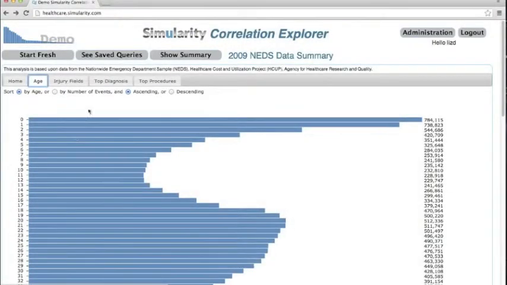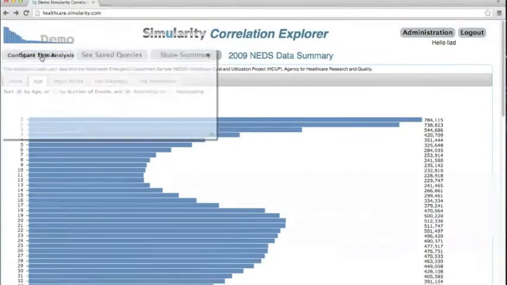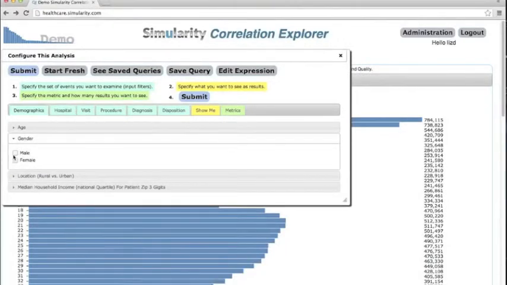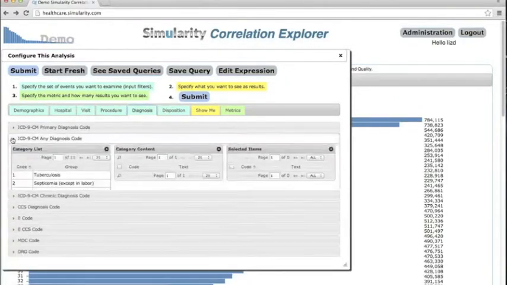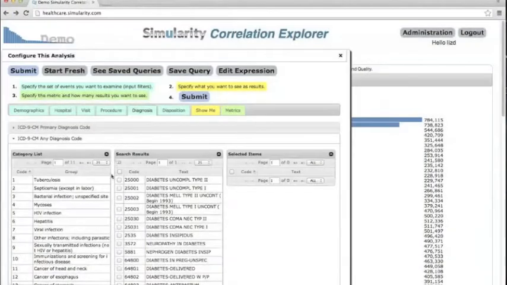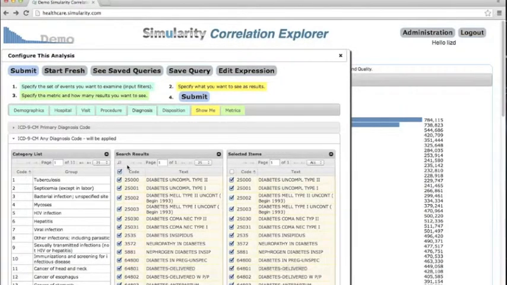So the first thing that we do with the Correlation Explorer is define a cohort of visits that we'd like to look at. For this example, let's look at females, and let's also narrow that down by diagnosis and select a diabetes diagnosis. This should get us a fairly large cohort. The data set is largely female, 55% female, and diabetes is a very common condition. And so we're selecting any diabetes diagnosis code.